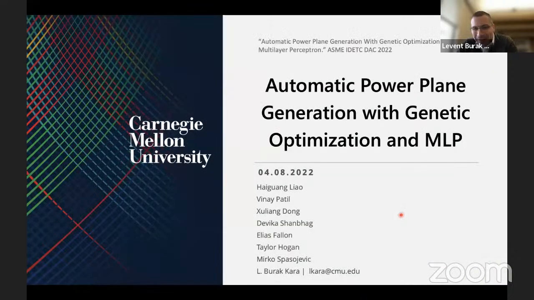So with that, without taking any questions, I really want to jump into a completely different project. This is the automatic power plane generation with genetic optimization and neural networks. Again, we have a large team of collaborators here, mostly from Carnegie Mellon, as well as Cadence Systems, which is the pioneer, the industry leader in electronics design automation. Again, this is work that has been recently accepted to an ASME IDETC conference, which we will be presenting sometime this summer.